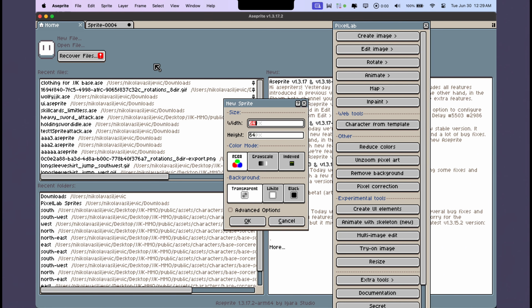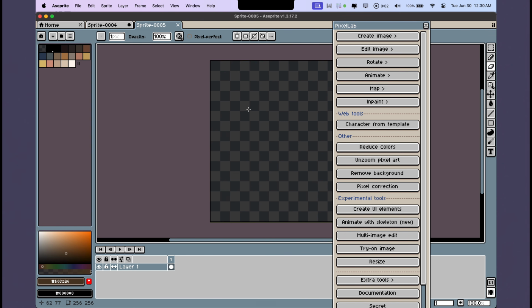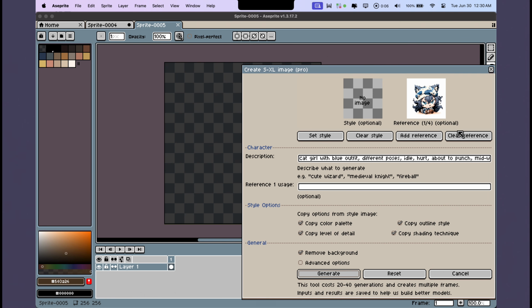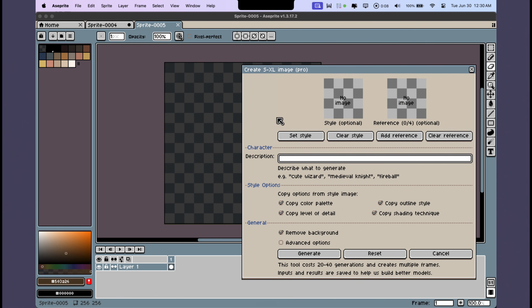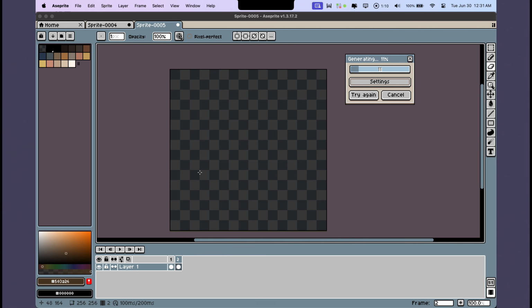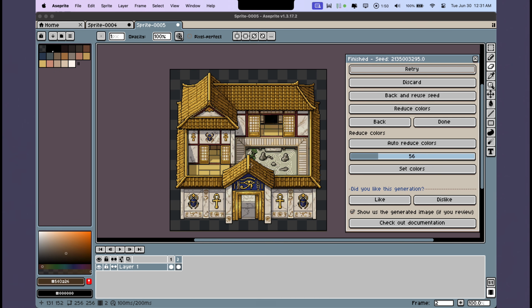Next up, I'm going to show that you don't always need a concept image or a style reference. You can also just prompt from scratch. For example, I'll prompt a beautiful Japanese house made out of marble, top-down front-facing house, Egyptian symbols, gold details, pixel art. And now we generate. And look at that. The tool can handle buildings too.